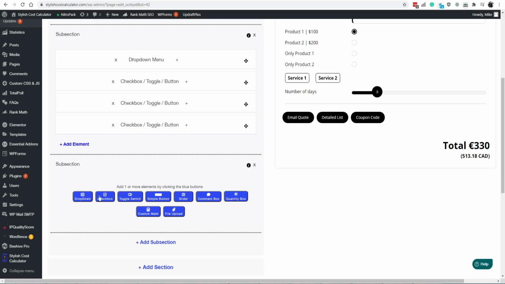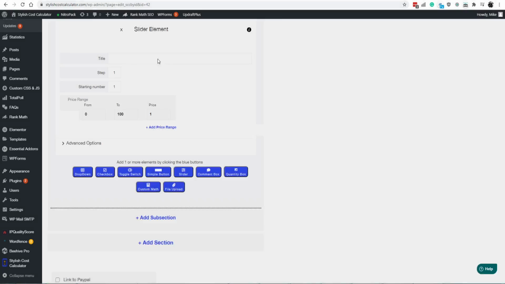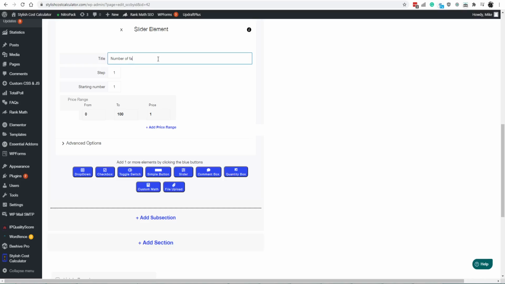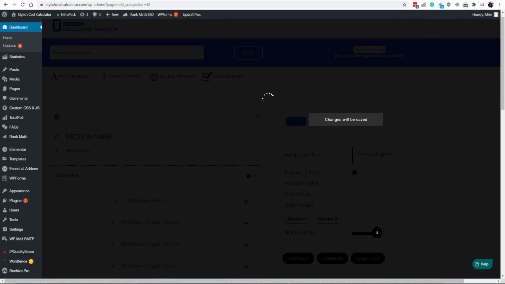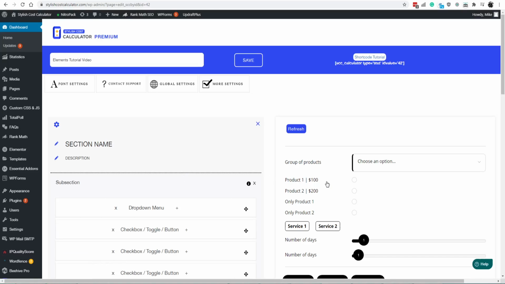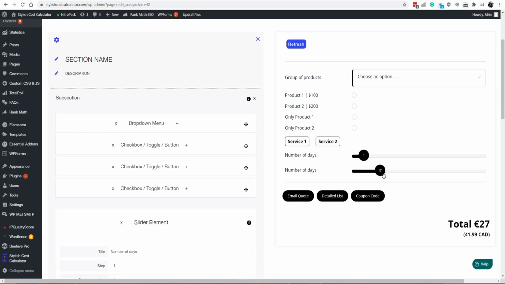So now you just grab that new slider and say number of days, 1 to 100 is a dollar each. And let's go ahead and refresh that. And now for this slider here, it's only 49. If you click on this, it's adding the 200 plus the 41, so it's not multiplying it, whereas here it is going to multiply that number. So that's the two different ways of using a slider.